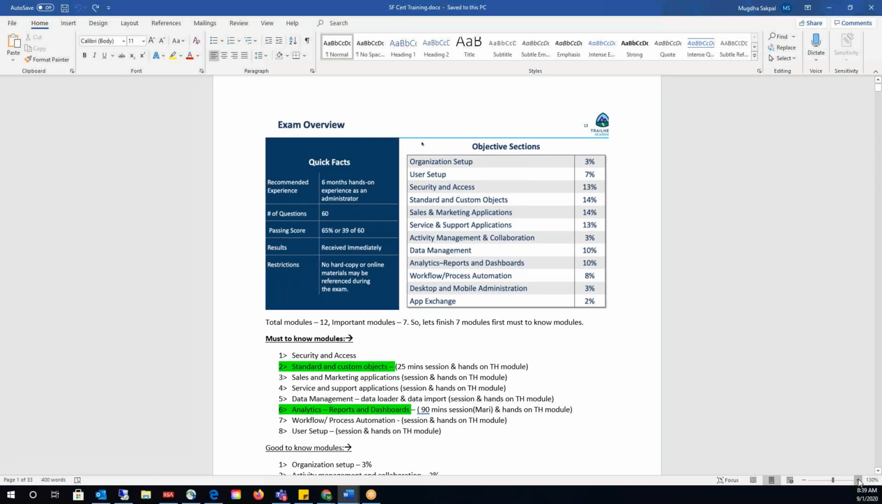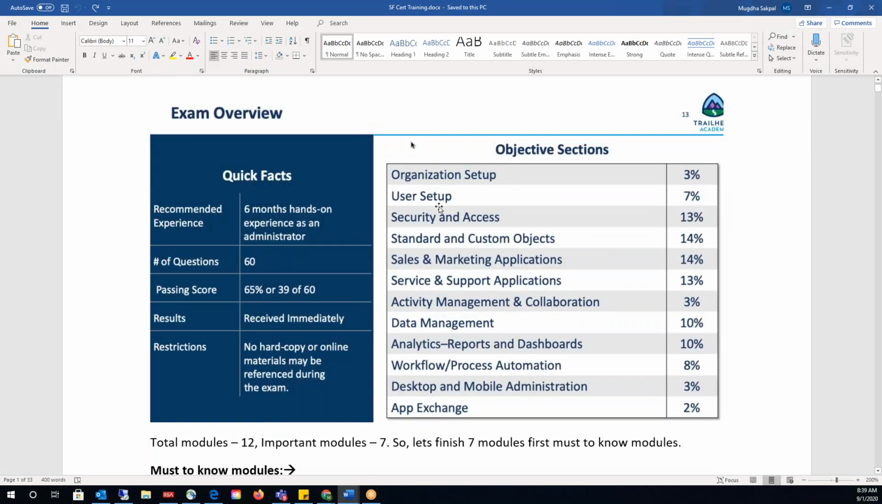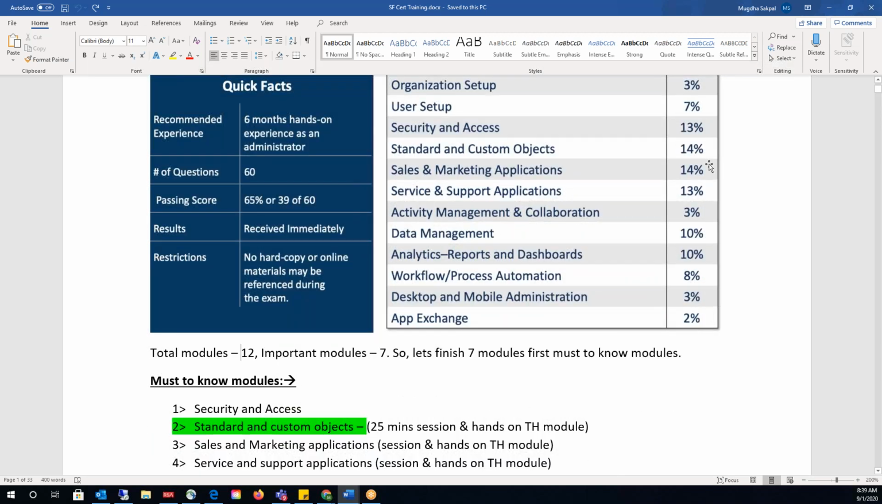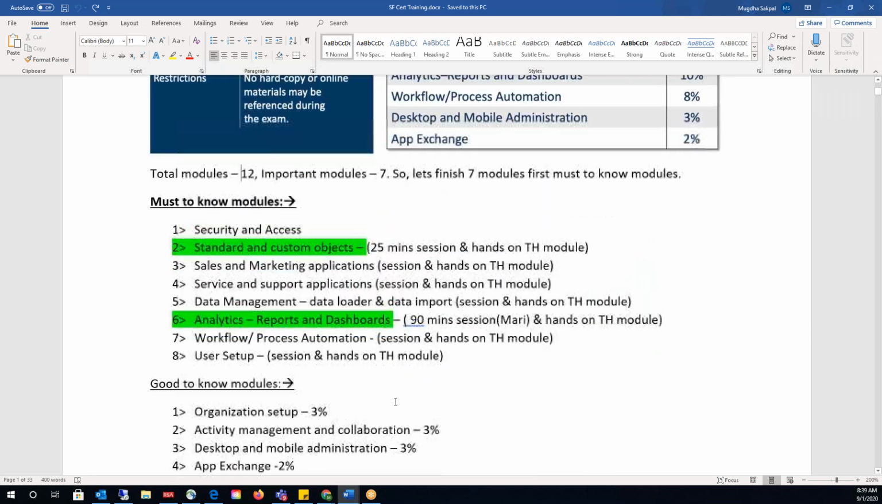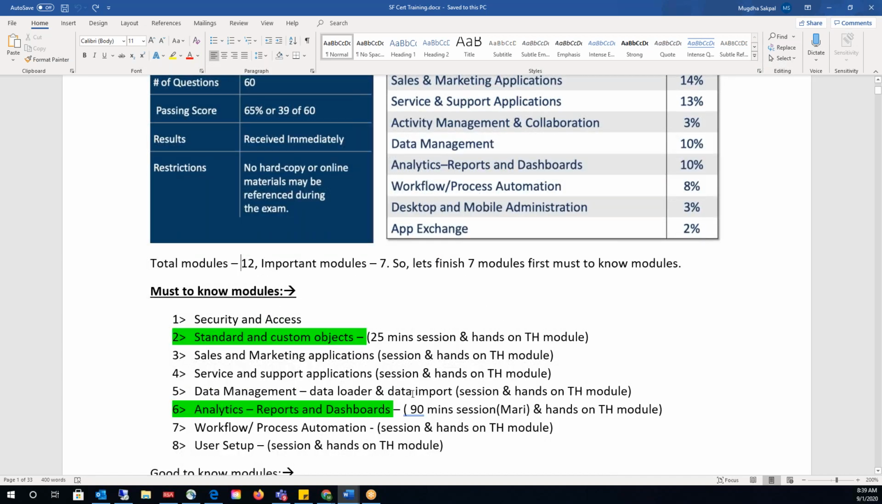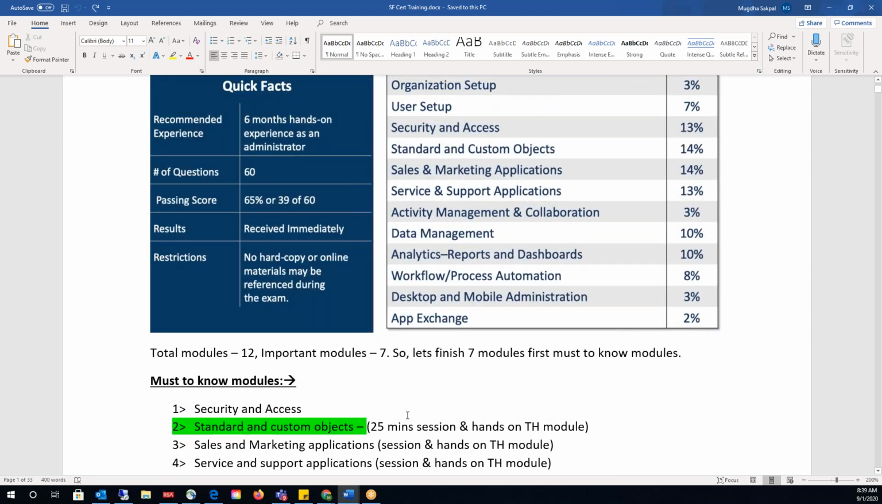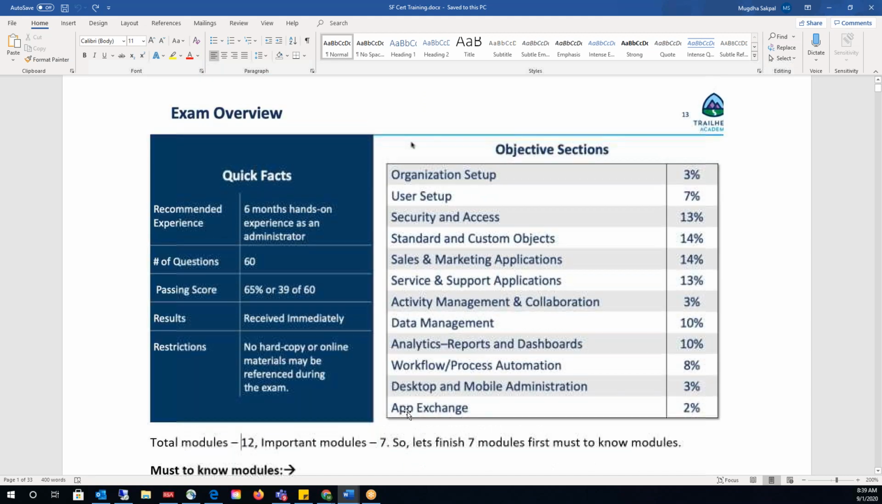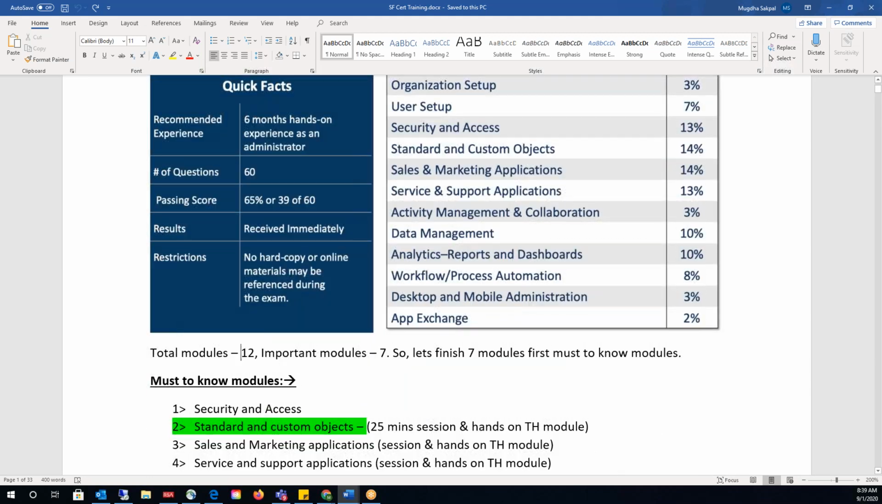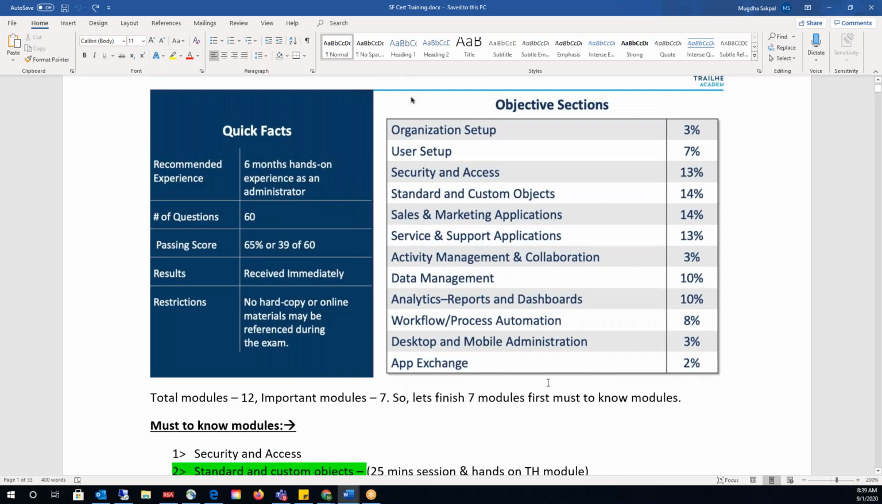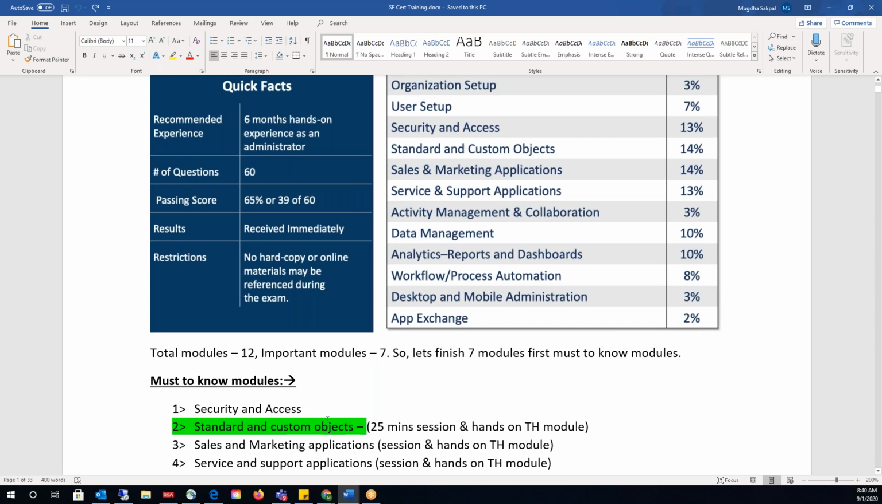So I was going through this over the weekend. This is how the exam is broken down, right, Shiva? Whatever is 3% or 2%, I grouped them into good to know modules. We have to do them, but they are lower priority. I was trying to prioritize by percentage, going through the course topics versus this, but it was confusing. I was also looking into Trailhead.